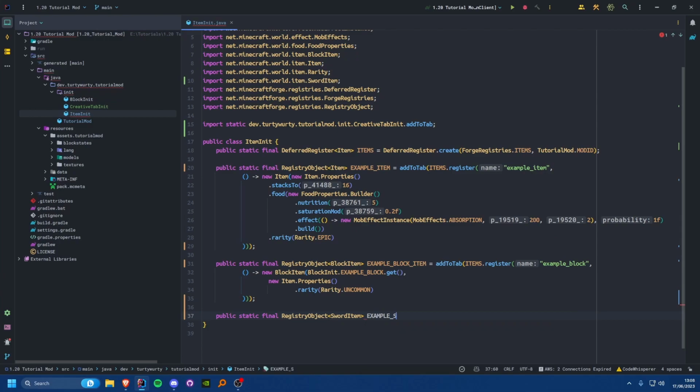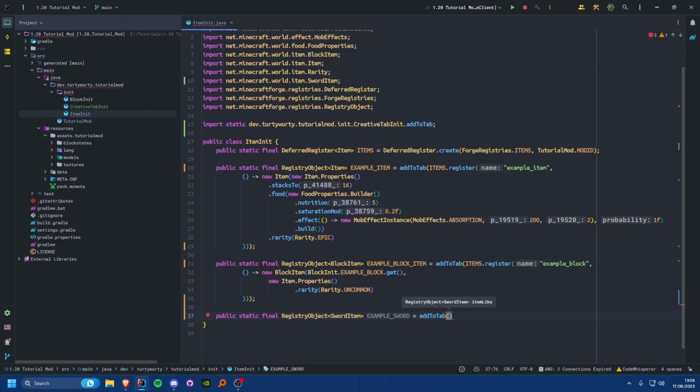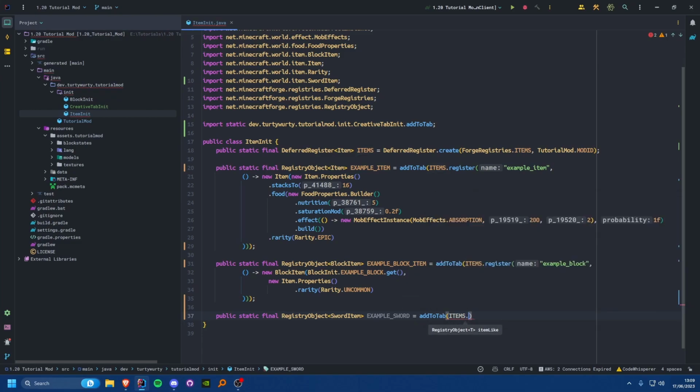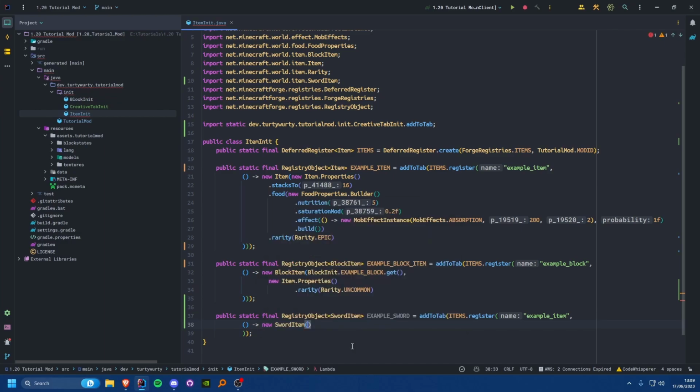I'll call this example sword, and we're going to call this add to tab method again, so we can add this to our creative tab. But obviously you don't need to do that if you're not adding it to the creative tab. This will just be called example_sword. Once again, no special characters, no spaces, etc. So we'll do a supplier of a new, you guessed it, SwordItem.